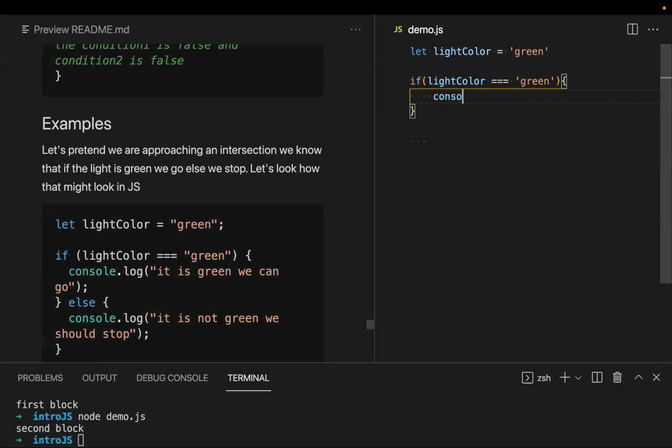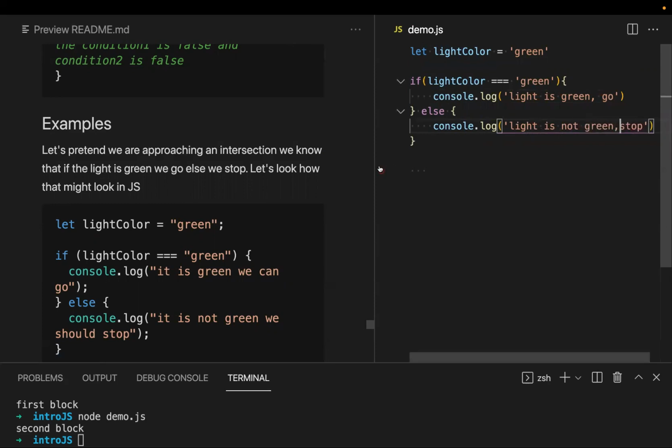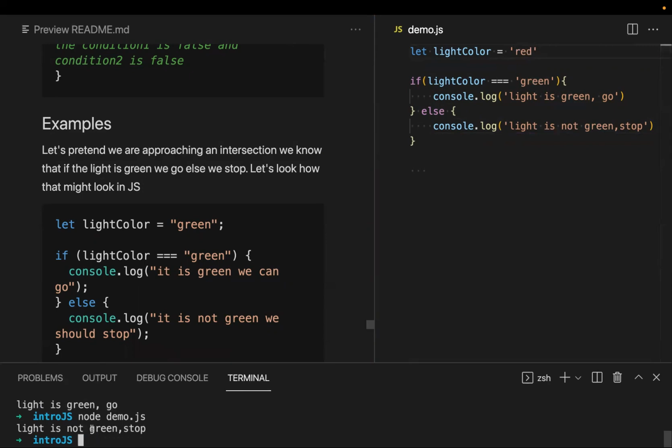If it does, let's do a console.log, go. And then I could do an else, console.log, stop. Maybe I could be a little more clear, say light is green, go, and then I'll say light is not green, stop. All right. So now when I run this, light is green, go. If I change this to red, it's going to say light is not green, stop. Now here, this could be anything other than green. It's going to just tell us to stop.